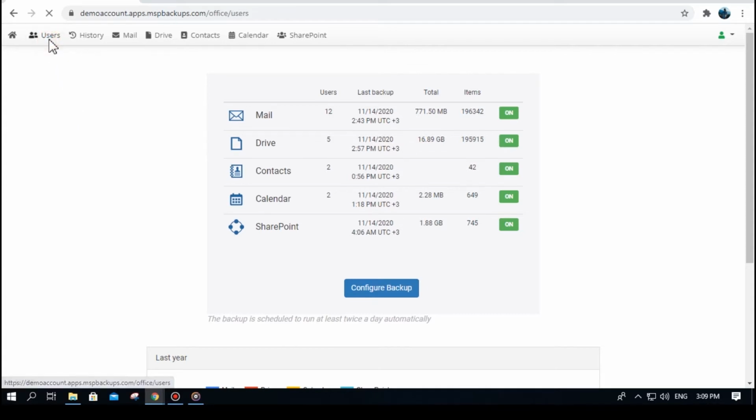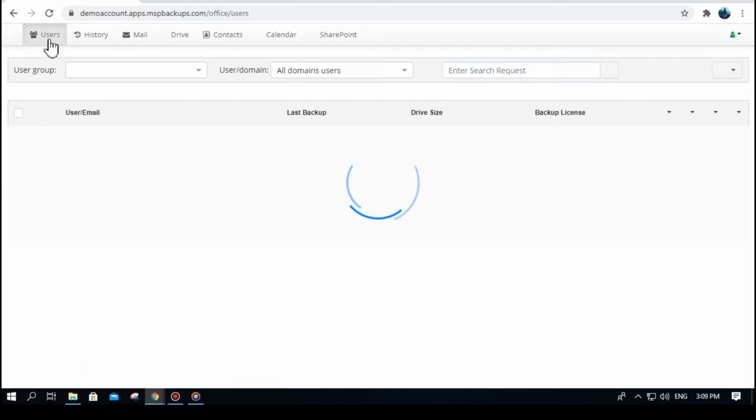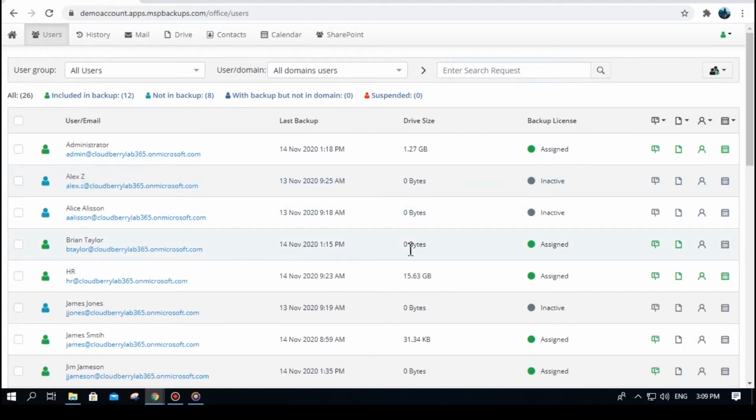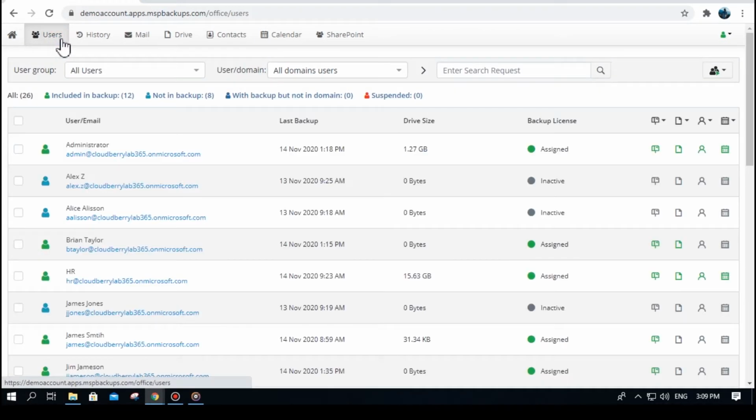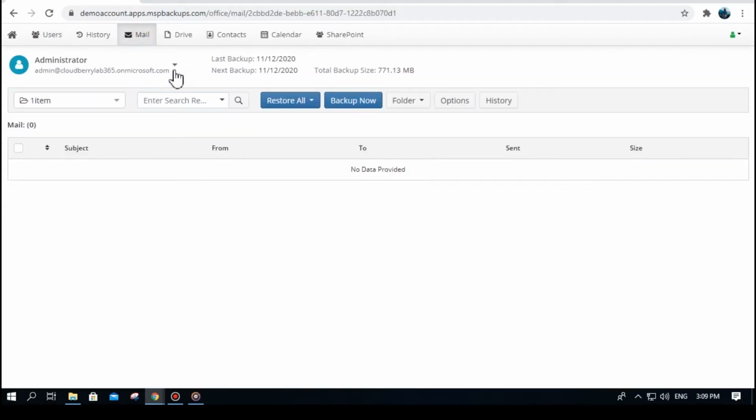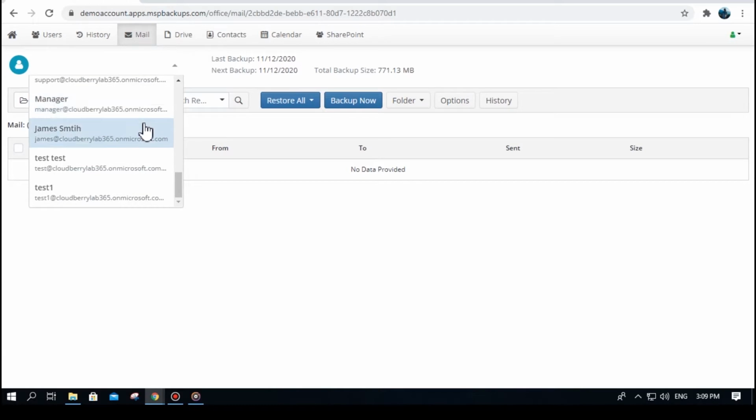1. To recover emails, contacts, and calendars for a given user, you should choose that user in the menu. To do this, go to the Users tab and click the icon of the required service next to the needed user. Alternatively, if you go to these tabs under an administrator account, you can switch to the required user in the upper left corner.